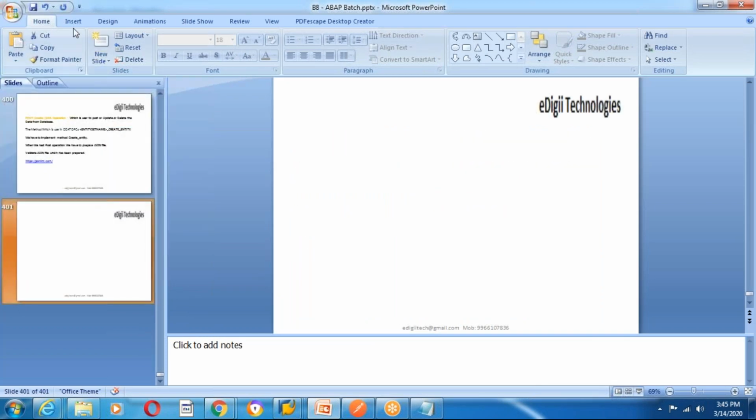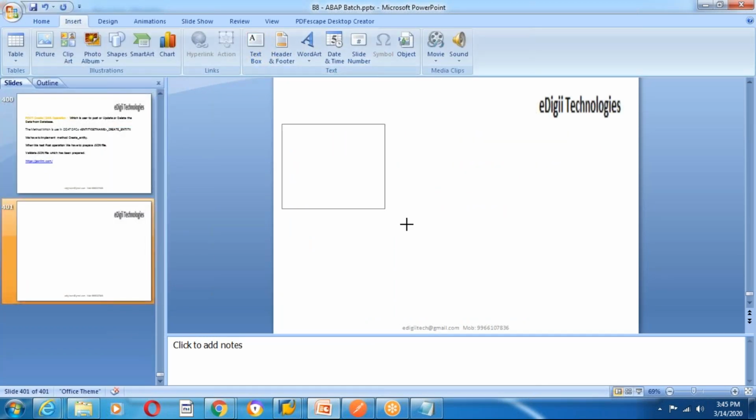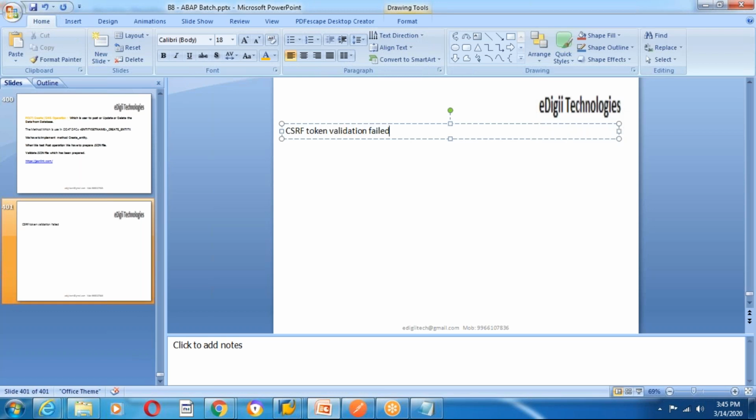Whenever you do a post operation, it checks for a CSRF token, guys. Whenever it is a get, it's not giving me anything. But whenever you do a post, it is giving me the CSRF token failed error. So what exactly is the CSRF token? CSRF is cross site request forgery, guys. So you know, right? Hacking. People are doing a lot of hackings.